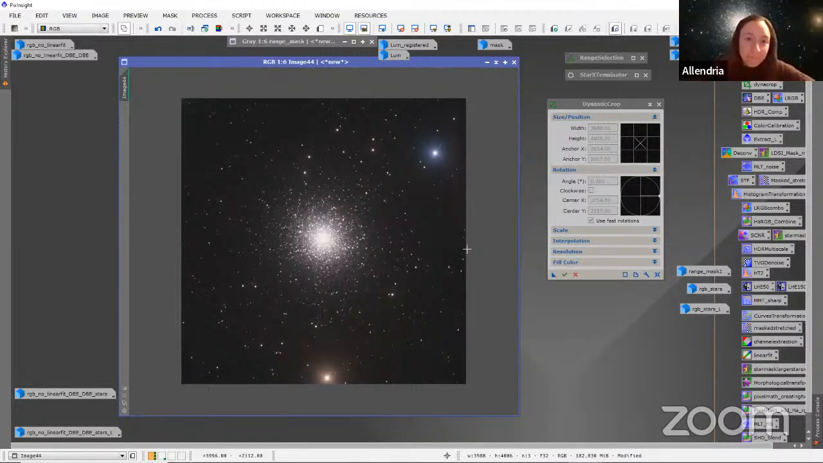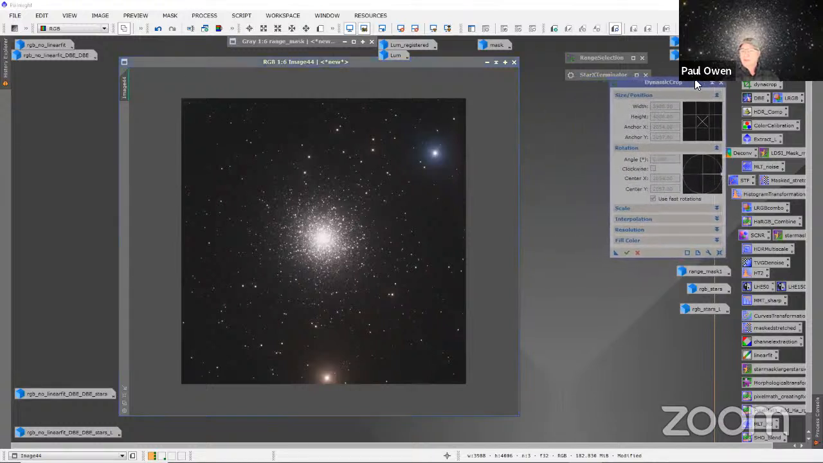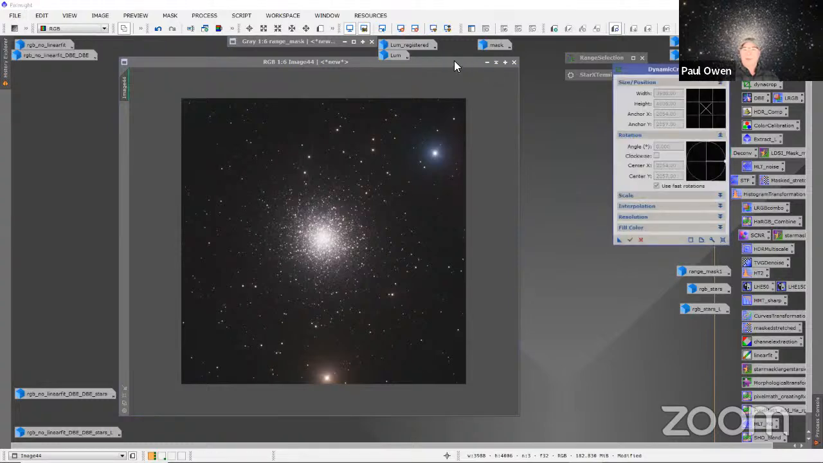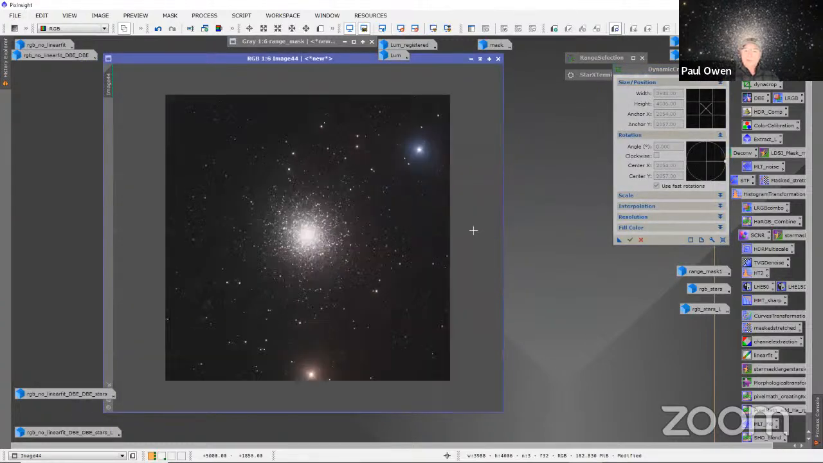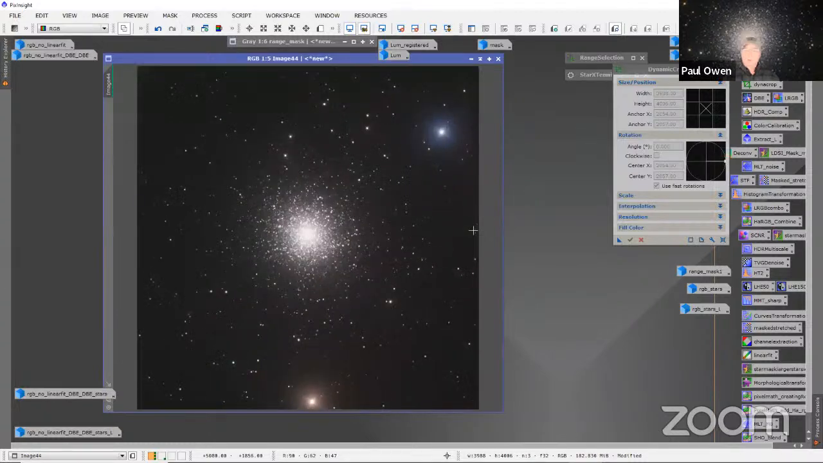Yep. So there's our dynamic crop. So that's done. So we can put that tool away now. Actually, you know what? I'm going to leave it out because I'm going to do that with another image in a moment.